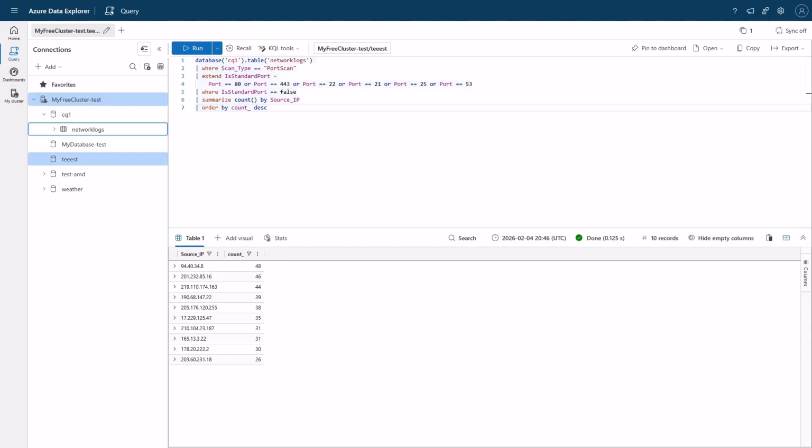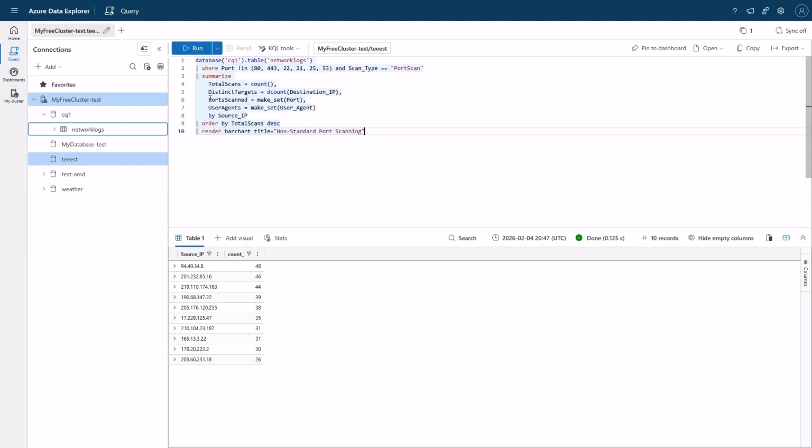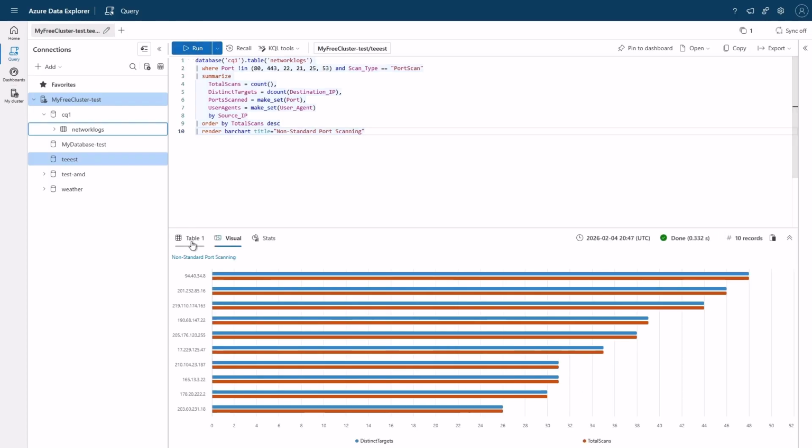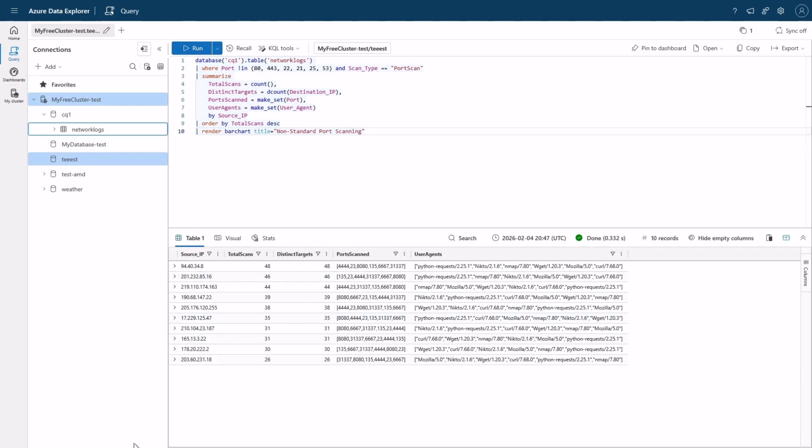Now we will change to the good query, which is beautifully optimized. As you can see, we use in with a list of ports, and that's one comparison instead of the 6. So we collect all the scanned ports using make_set. We get immediate visualization too.